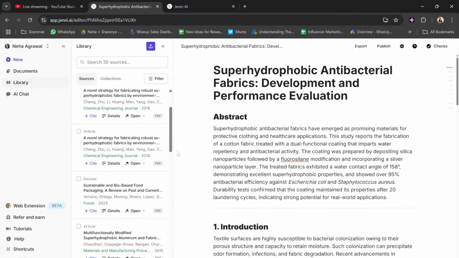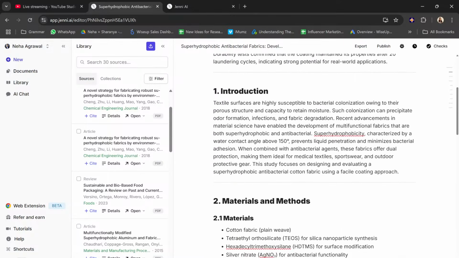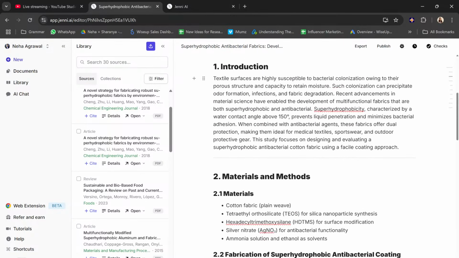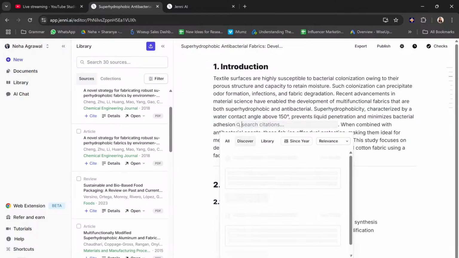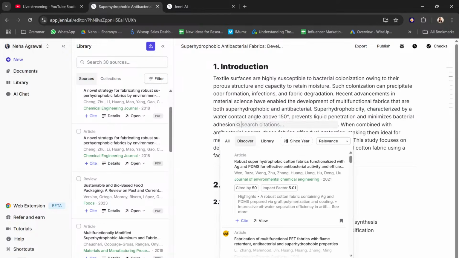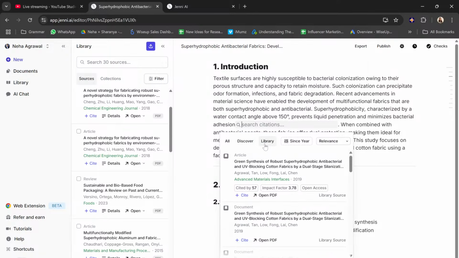Now, how do I go about adding the citations? Say, for example, this is the line that I want to cite. Simply select it, and you'll see a cite option coming up here. I'm going to click on this. For cite also, there are multiple lovely features I will share with you. First, you can cite directly from the library. If you know which paper you want to cite, you can directly cite it. For example, this is my paper. I'm going to cite it here.